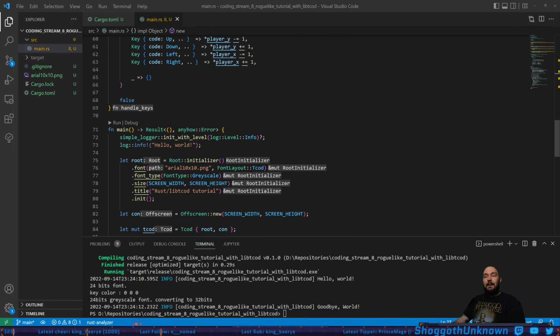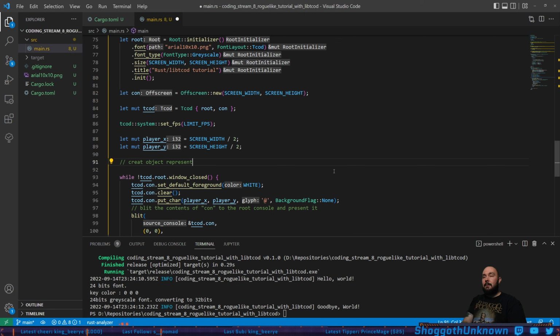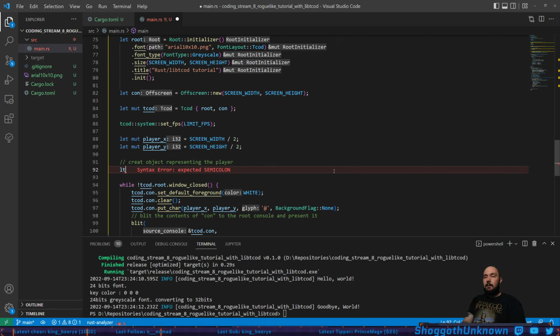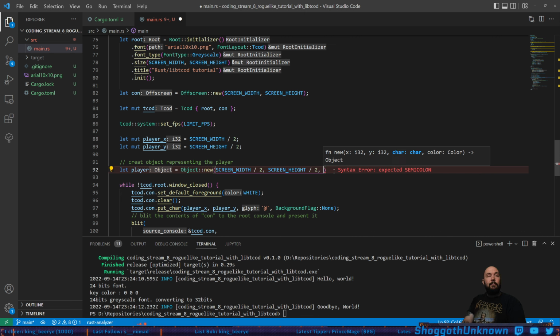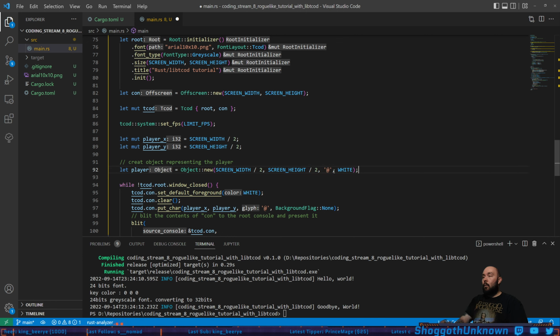So let's create an object representing the player. Let player equal Object::new, screen width over 2, screen height, whoops, screen height over 2, and then we're going to put an @ and a white.